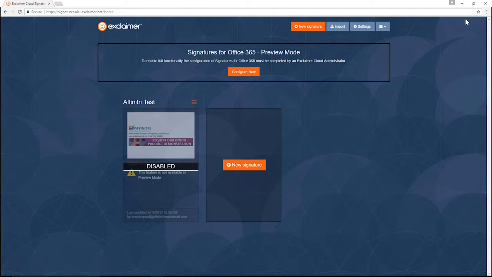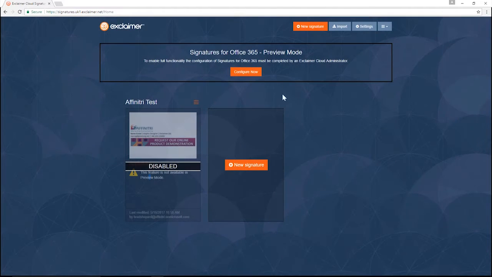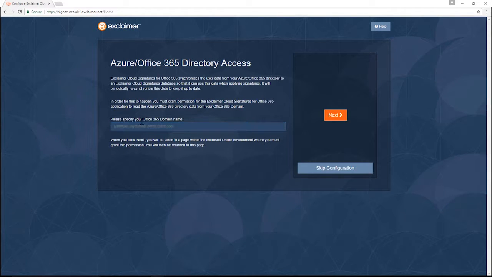So you'll notice if I try and apply this signature to anyone, it says it's not available in preview mode. We need to configure the full service. So I click Configure Now, click Next, and now I'm setting this up really as a global administrator in Office 365. So first thing I need is the Office 365 domain name. I know mine off the top of my head, but as a rule of thumb, it's the domain name that ends in .onmicrosoft.com from the Office 365 dashboard.